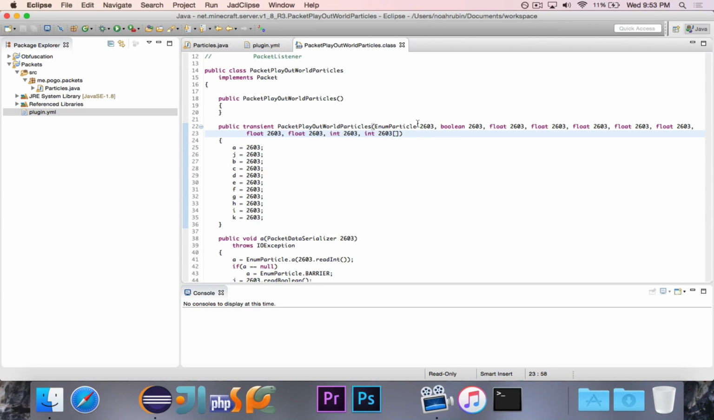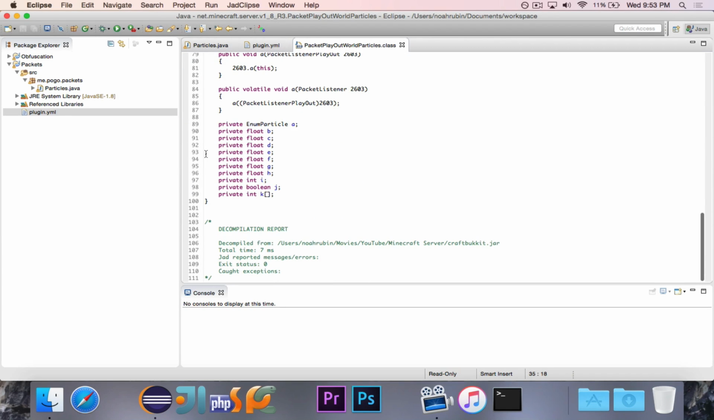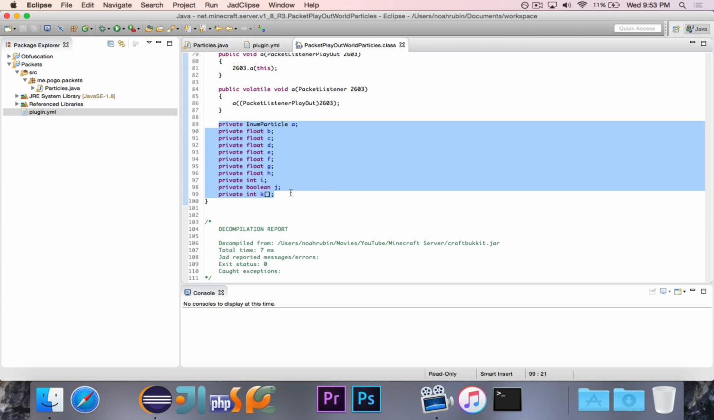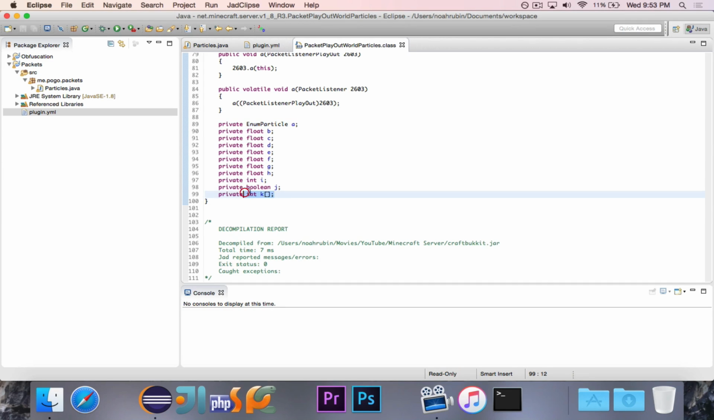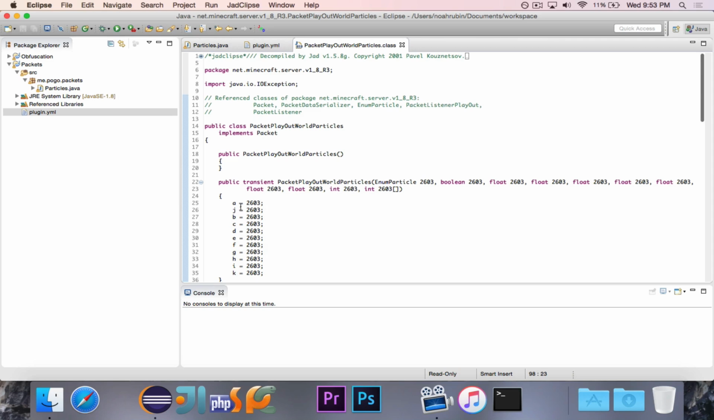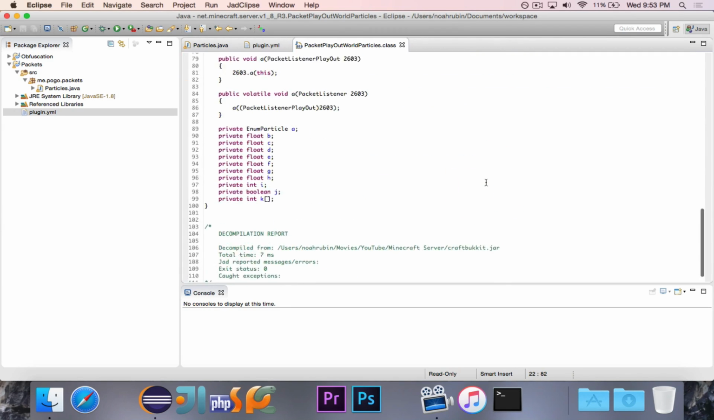But you'll notice that they're all named the same, where every variable is just one letter, and we assign them all to 2603. So this looks like weird code that wouldn't actually work, but I suppose it does. And then we can see down here the types of the variables A through K. So I can tell that variable A is an enum particle, or an enumerator particle, and then J is a boolean. So where it says J equals 2603, I know that that's referring to this boolean. But otherwise, there really isn't too much help.